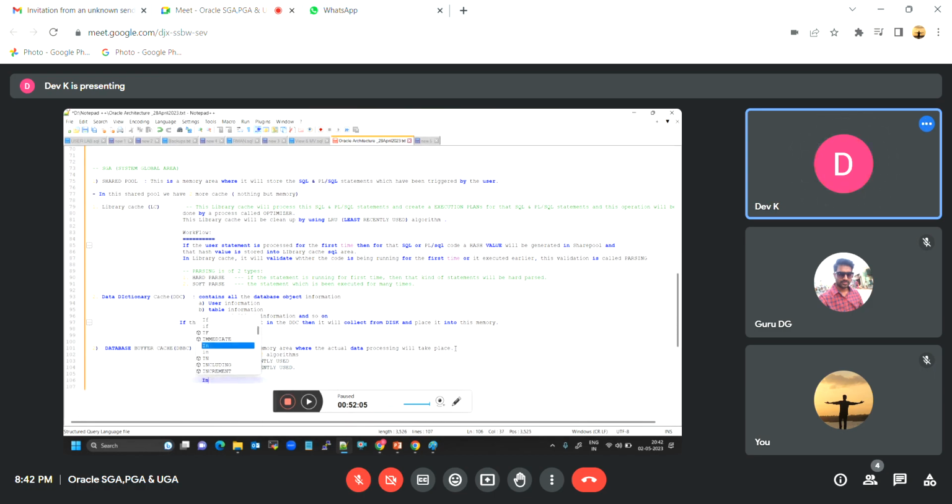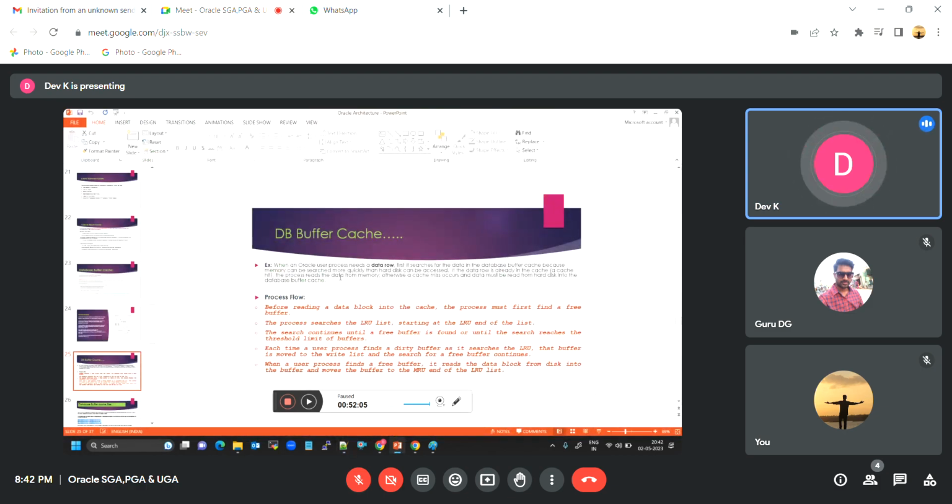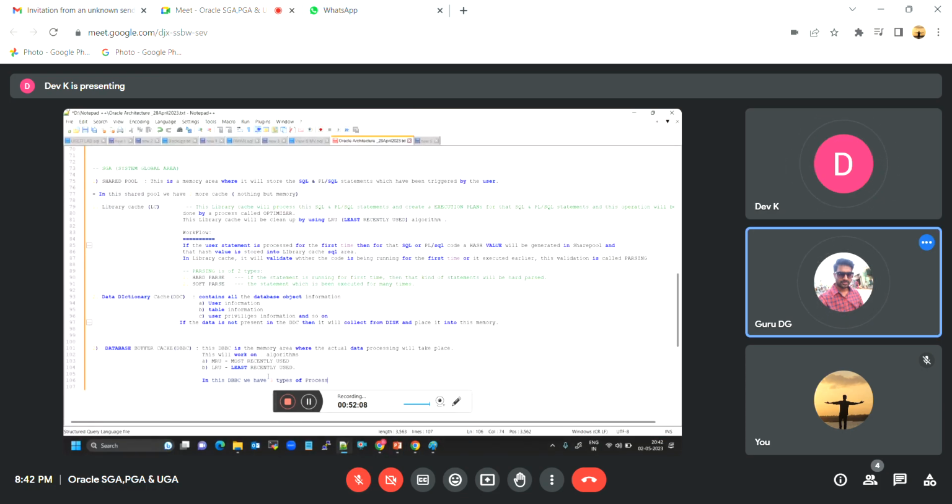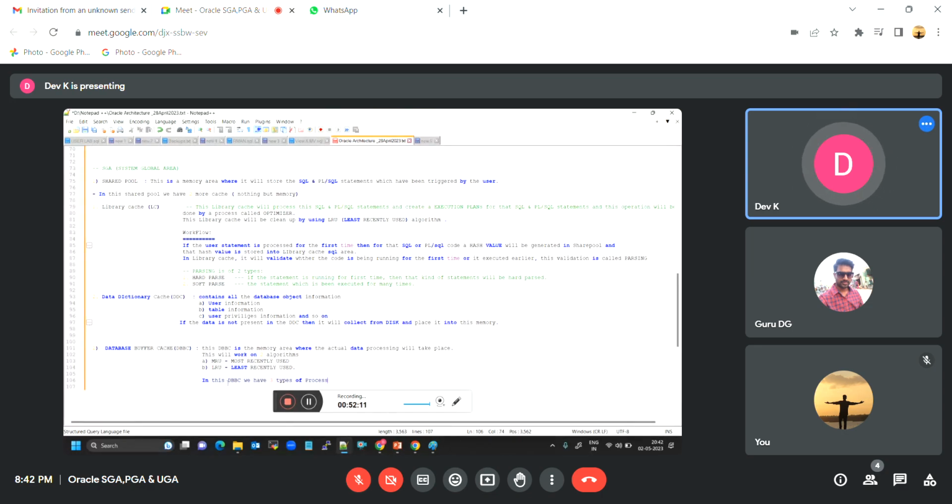And in this database buffer cache, we have three types of states. This is based on two algorithms, and it will work, and in the database cache we have three types of states.